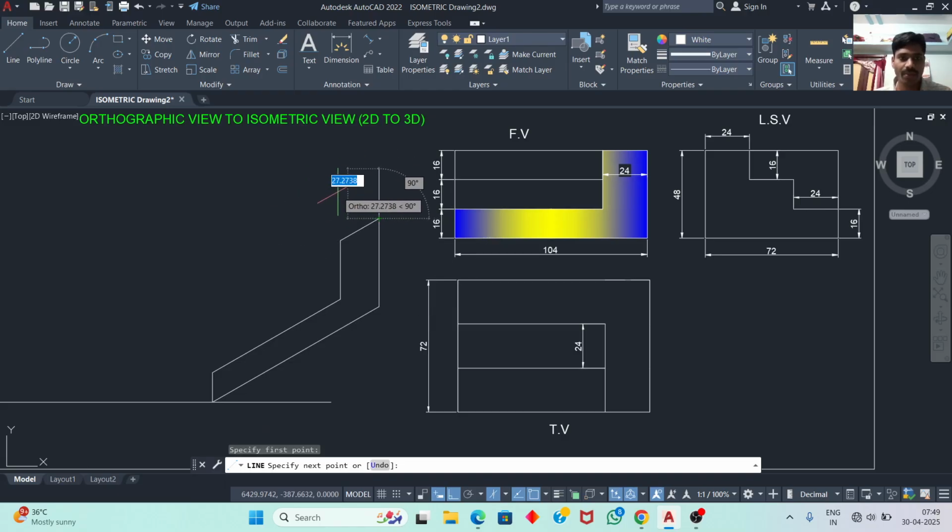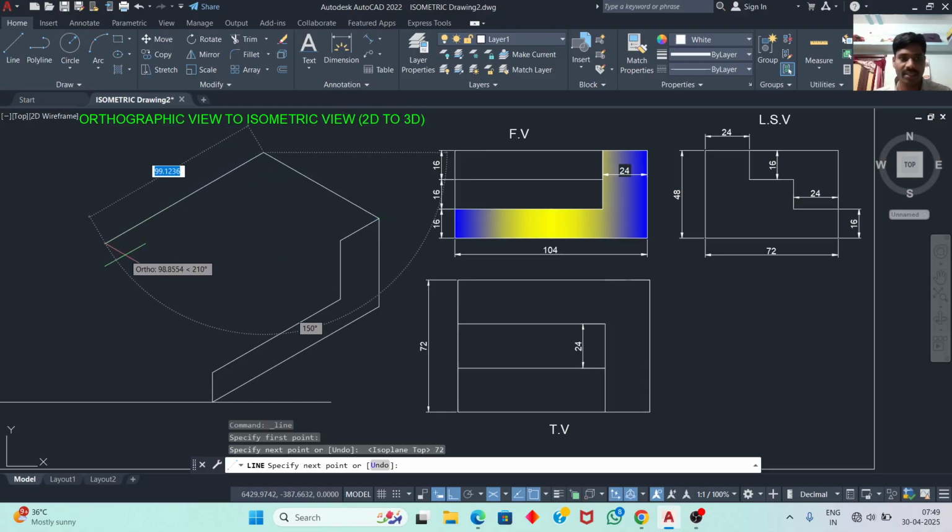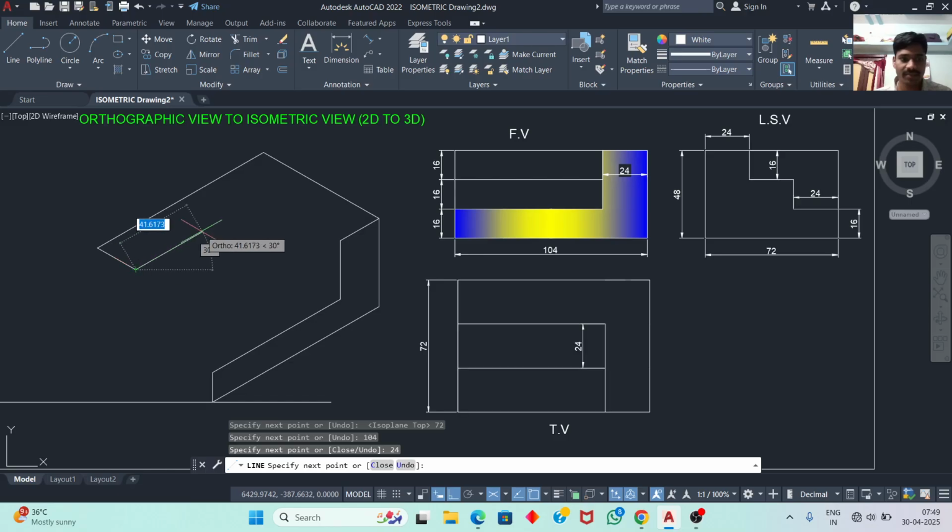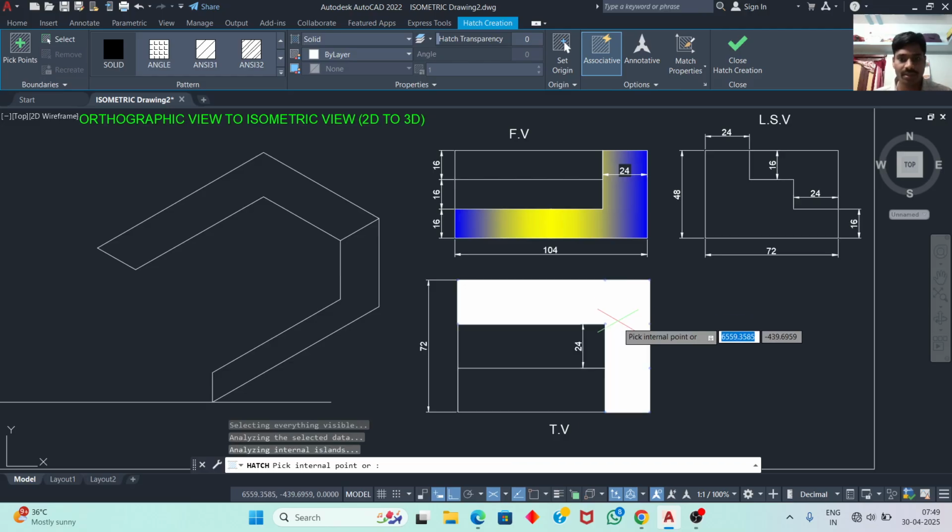So I want top view, top plane. Okay, select isoplane top. So in this direction 72, enter. In this direction 104, enter. This direction 24, enter. And this length 80 and join this corner. So we have completed this top view portion.